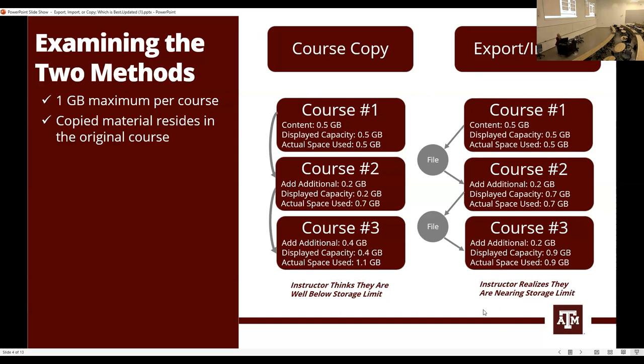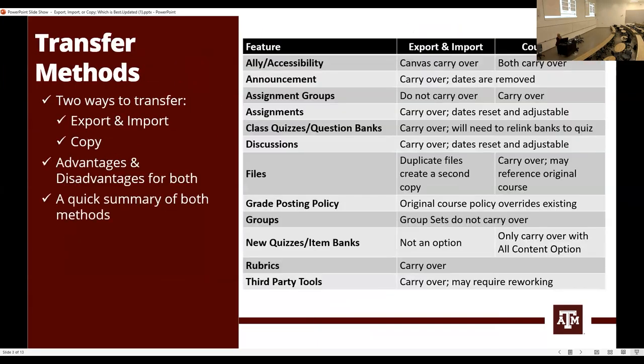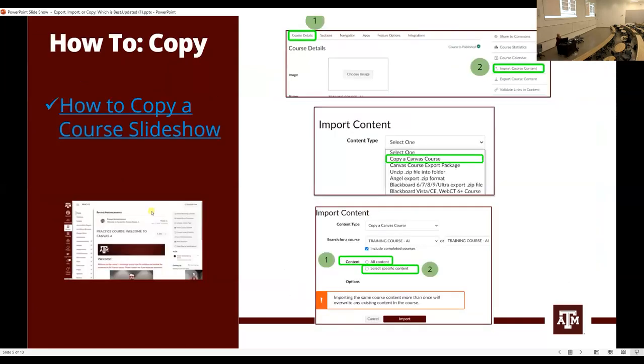There are drawbacks and benefits to both. And this is also something to look at, the table we looked at earlier. All right, so ways to copy. How do I copy my information?